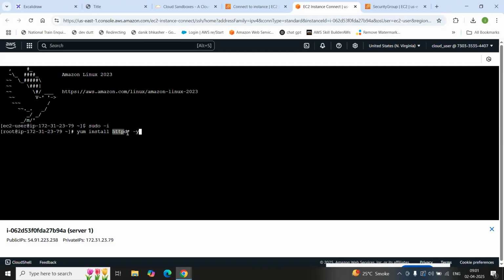which is httpd. And then d is for what? d is representing the daemon. Daemon is what? It is a service. It means I want to install the package as well as the service part. Okay, and then after that you need to define the asterisk as well. So it is very important. If you're not defining the asterisk, it will only install the httpd package.